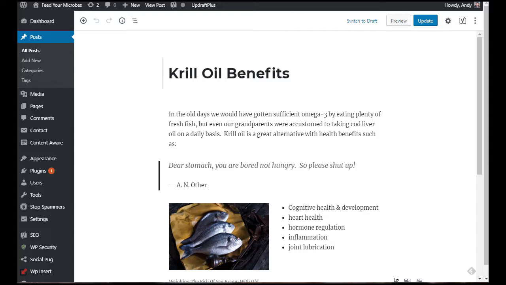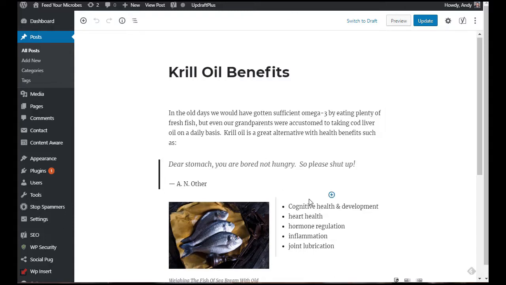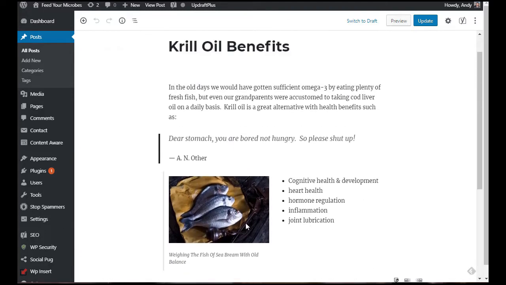In the last video we had a look at Gutenberg and we built this page using the Gutenberg block editor. In this video I want to show you a different block editor. It's the one that I use and it's the one that probably is the most popular.